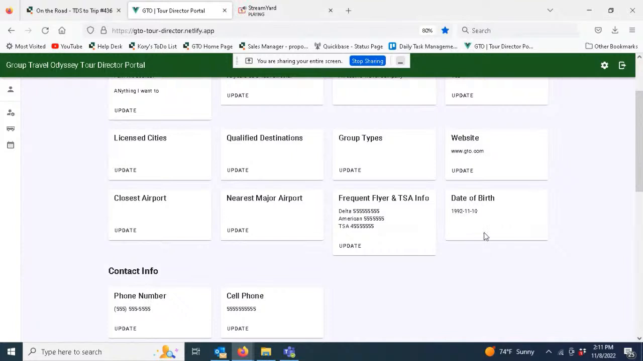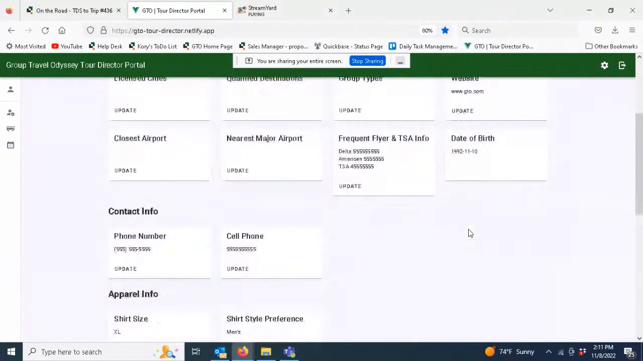I wish I were born in 1992, but I was not. But it is part of the sign-up process. When you sign up, it'll ask you your date of birth.